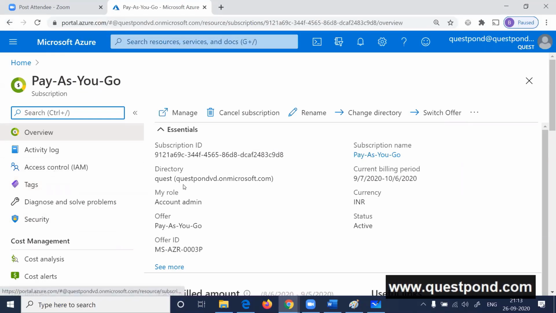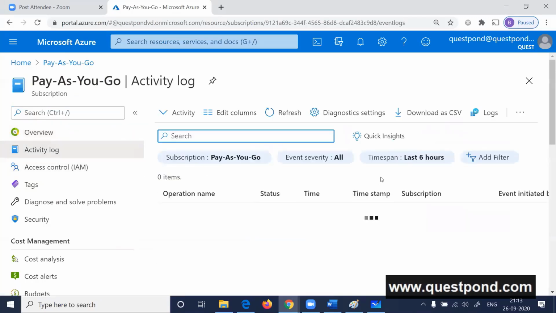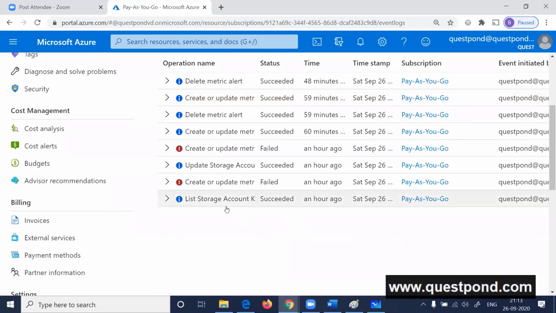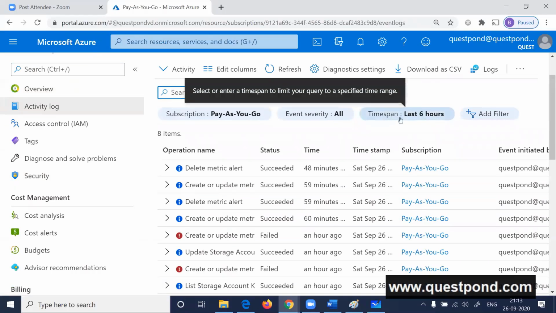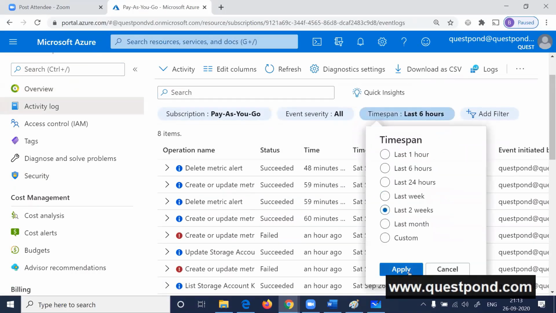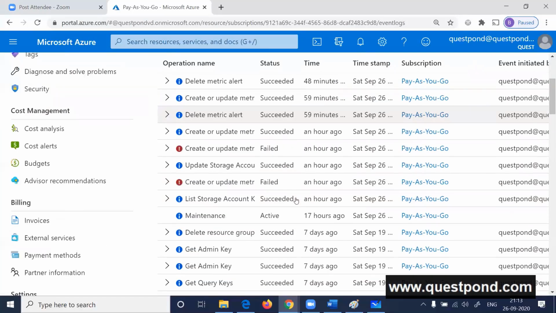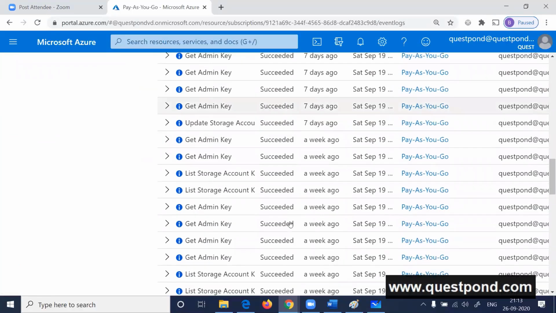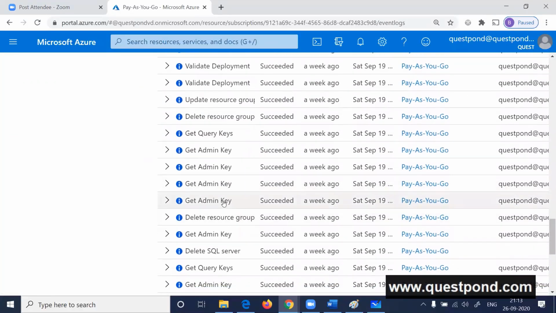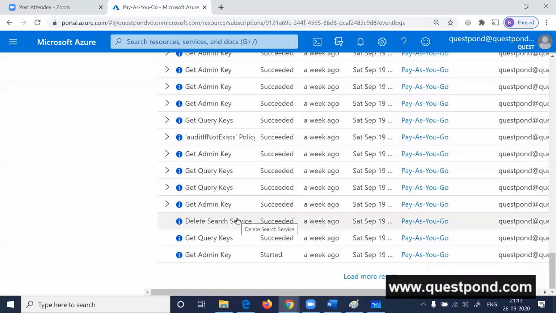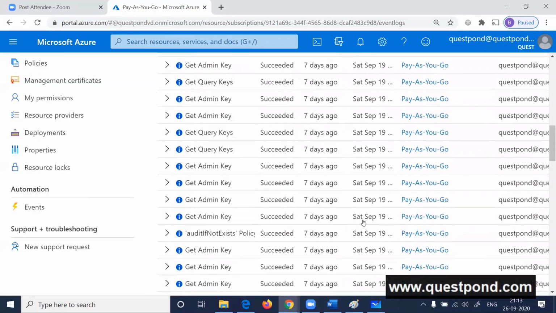So for example, you can see we have this activity log. This activity log says what kind of activity happened on Azure. For example, I tried to update some storage account. So if I go and see, this is a time span of 6 hours, but if I take the last 2 weeks, you can see that these are activities which have happened all across my subscription. Like I must have tried to get the admin key. I have deleted some resource, right, and so on. I've deleted SQL Server and deleted a search service. If you remember in the last lecture, I think I created a search service. So you can see that all the activities are out here.